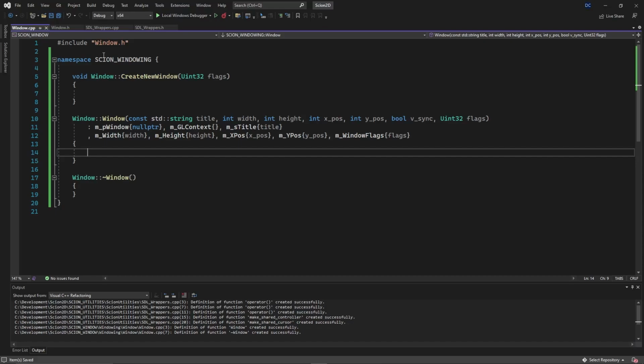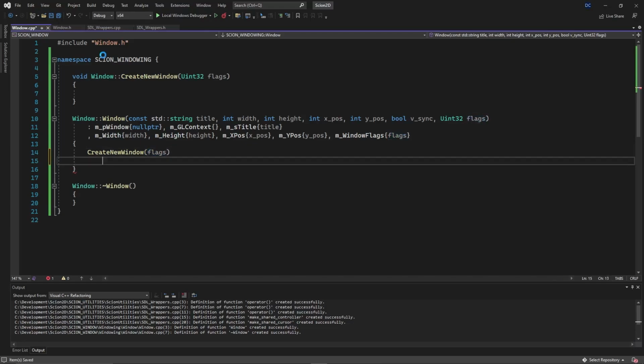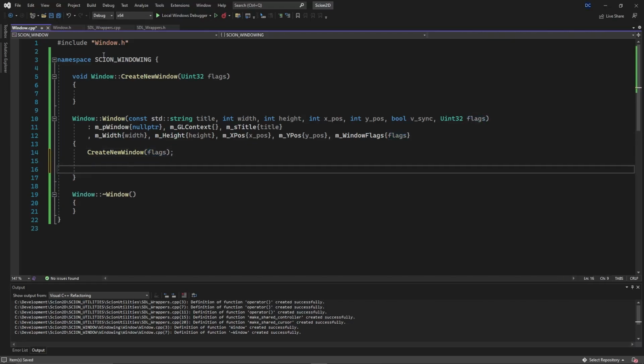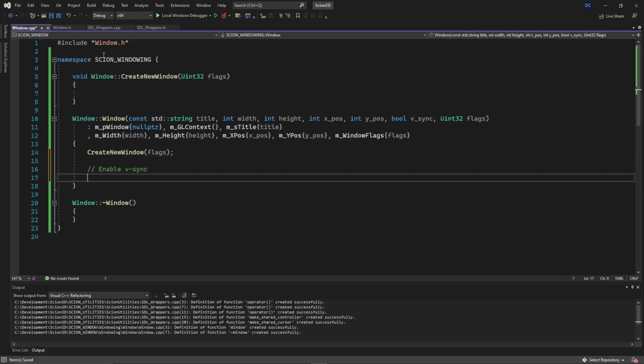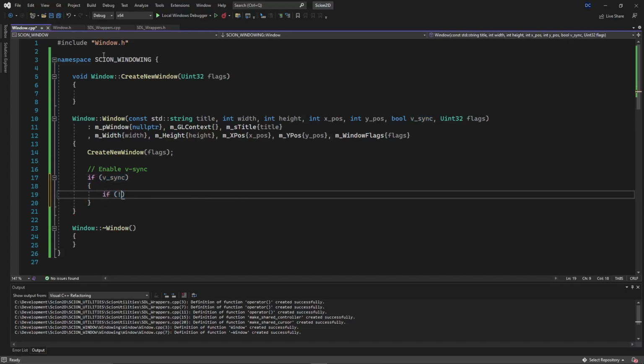So inside of here, we're going to want to call our create new window function, and that takes in our flags. Then we want to check, do we want to enable vsync? If vsync, if not, SDL set hint.